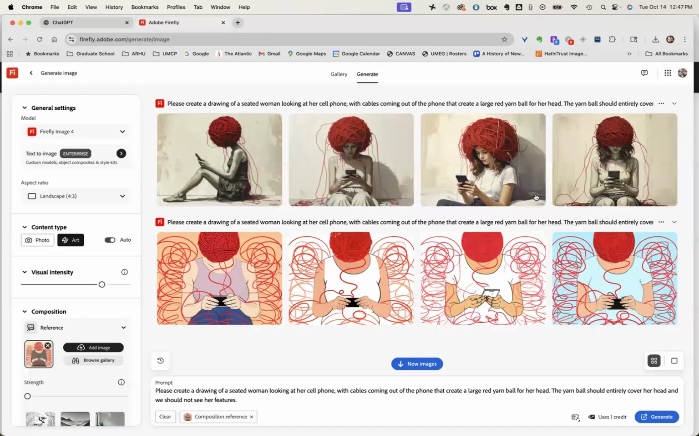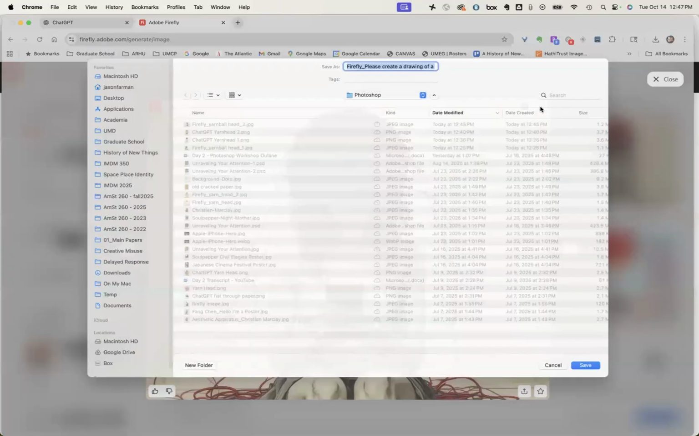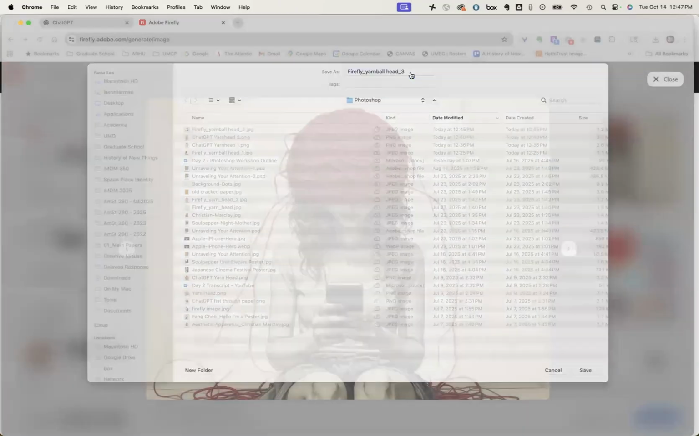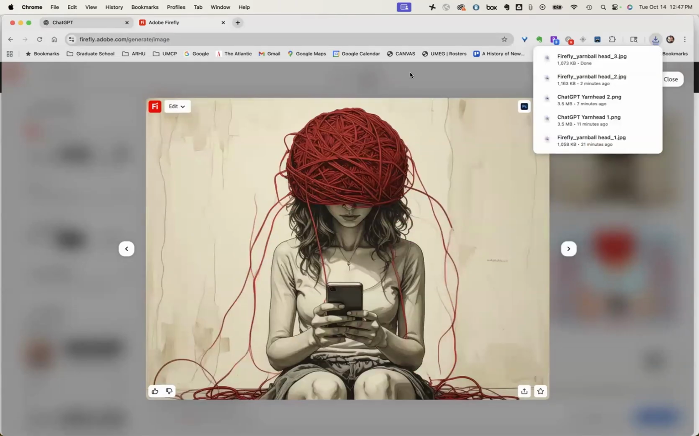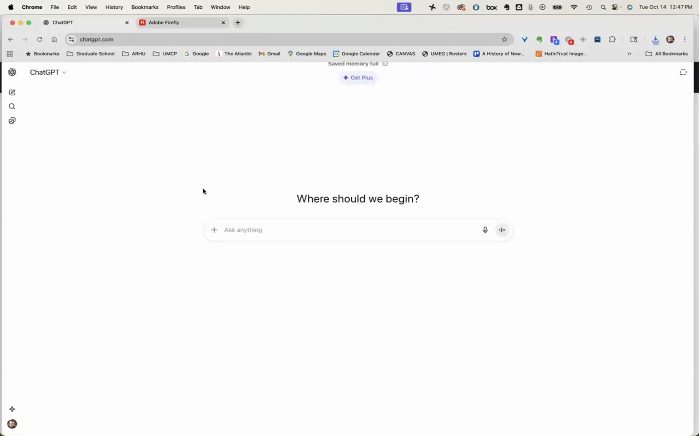So I could use either of these images if I like. I will go ahead and download this one as well. I call this 3. I'll upload these for you to use as well, and you can follow along and see if you can continue to adjust the prompt to come up with different solutions and find something that you like. Let's hop over to ChatGPT and see what it can produce for us.